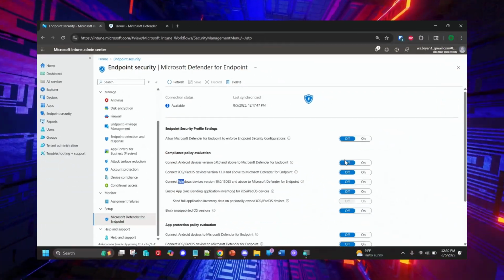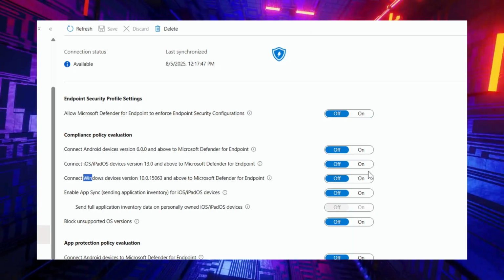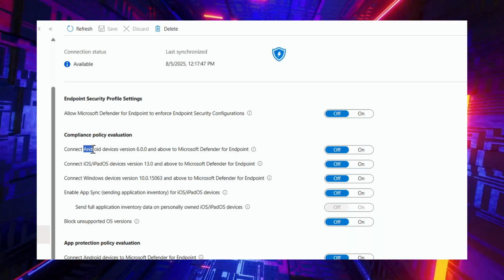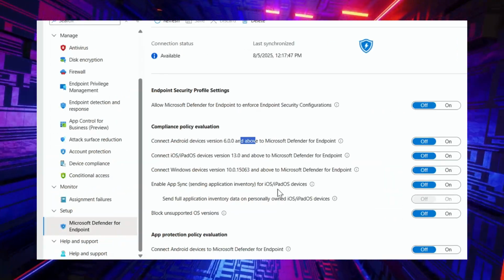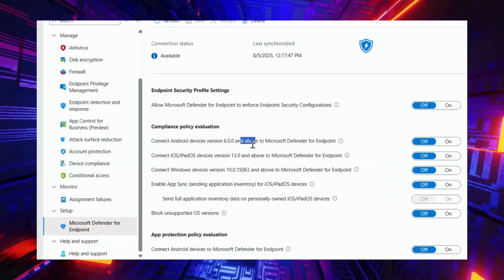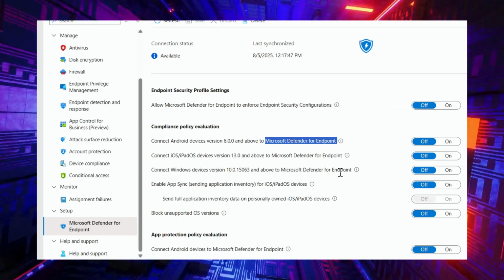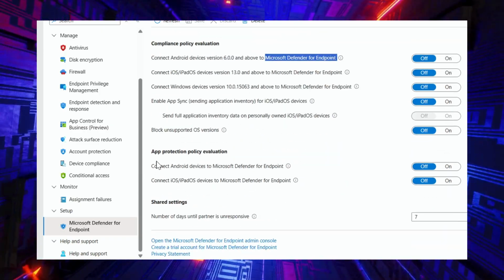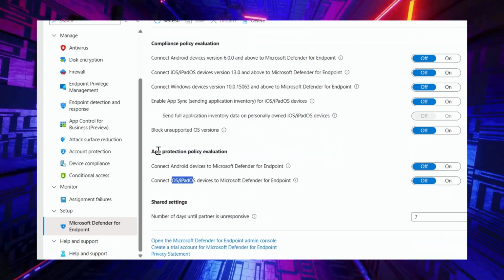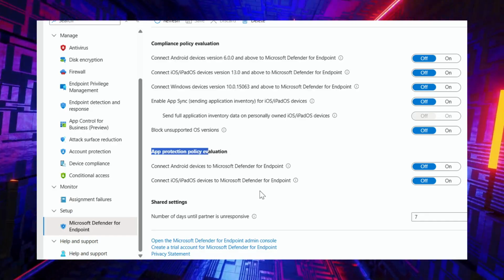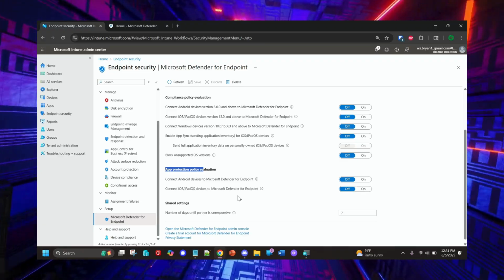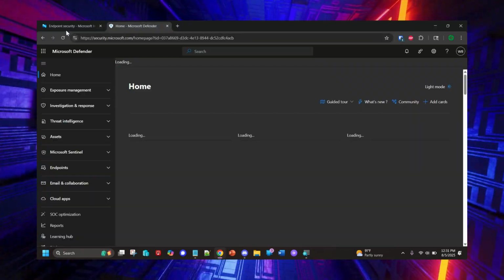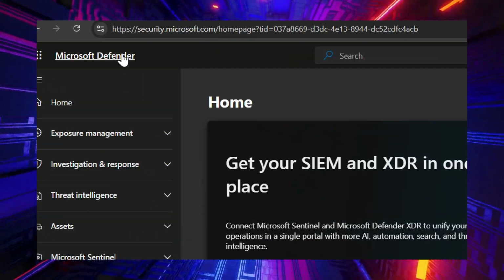You can see some of the settings that were grayed out are no longer grayed out, and that is typically the platform and a specific version and above to connect to the MDE platform. You can also see some things that we can control with Android and iOS devices for app protection policy evaluation as well. Now, as a little added bonus, you can go to the Microsoft Defender admin portal.